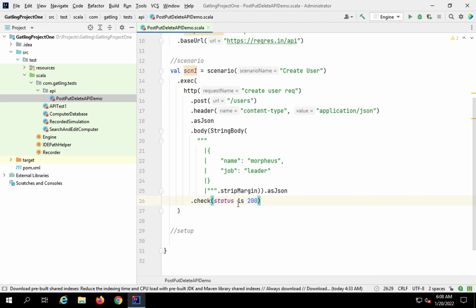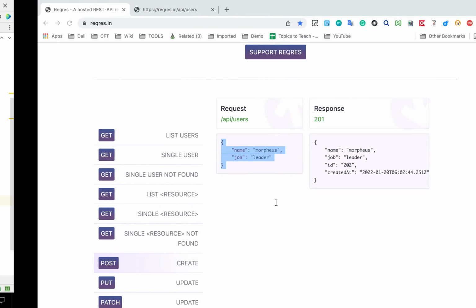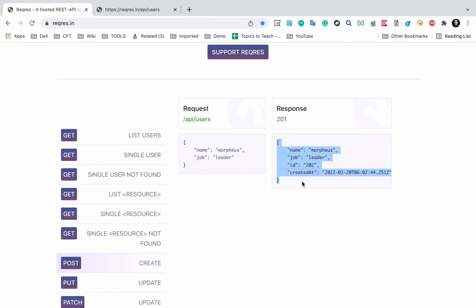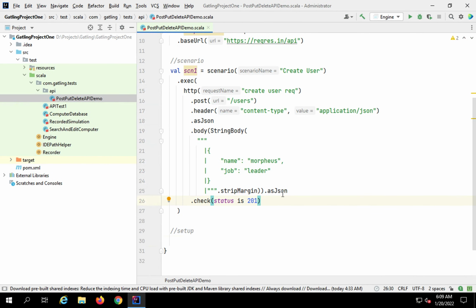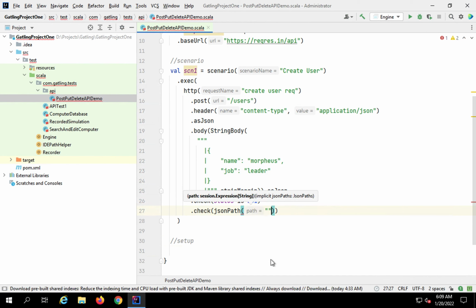Now in case of a successful post, or successful creation of a resource on the server, the status code that we should be getting is 201. So I will check 201, and then I can also check. If you see in the response, we are getting this, and I can check this as well using JSON path. We have learned this in the earlier part as well. I will say again check and say JSON path. I have got this auto suggestion, and first I will give the JSON path here, and then I will say is, and I will give whatever value I am expecting.